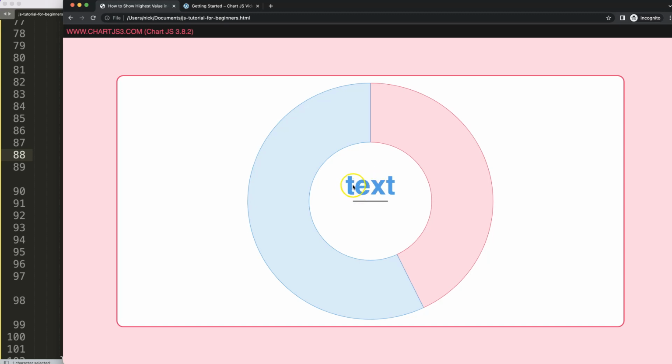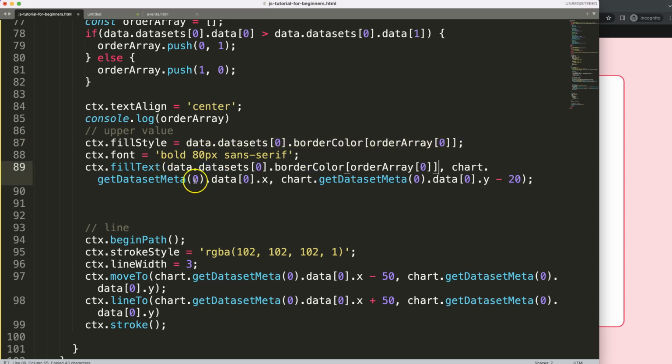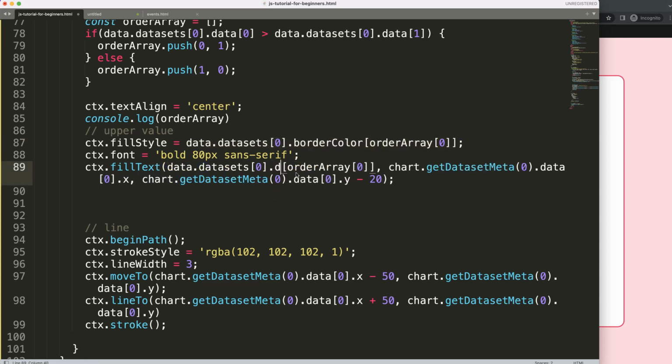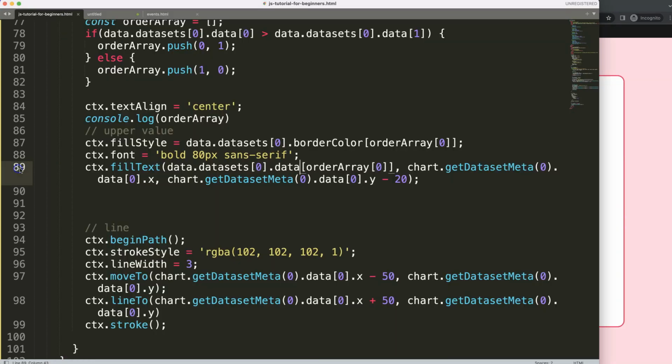What I want to do here, of course, is I want to have the number and not the text. So what I'm going to do here, we're going to grab this as well, or sorry, not that one. We're going to grab just this, put it in here, but instead of the border color, we can just say data, save, refresh. There we are. So now this works nicely.